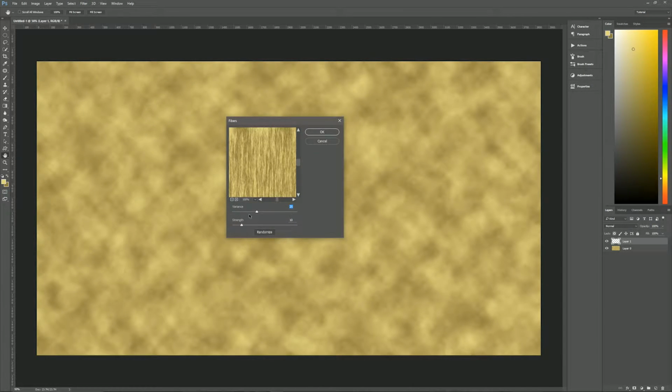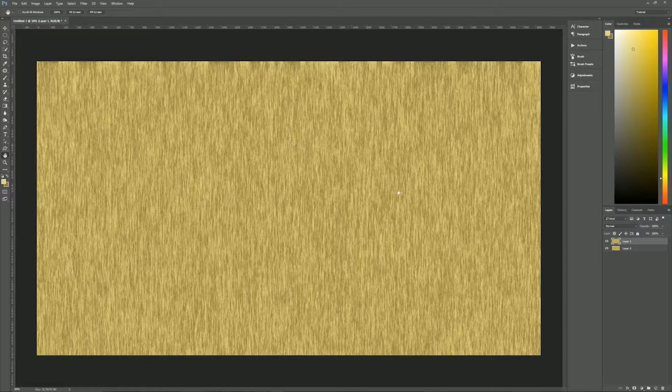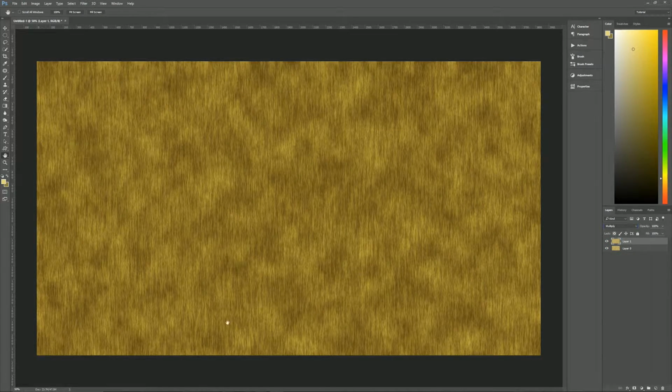Now the numbers that we're using here in the options is going to be variance of 25, strength of 10, and then we can hit randomize a few times until we see something that we like. It doesn't matter really, just make sure that it's something you find appealing. This looks good to me, so I'm going to hit OK, and we now have our fibers and our cloud layer. And what we're going to do now is change our fiber layer mode. So layer 1 is now going to be changed to multiply. So we're going to go here to multiply, and we now have what looks like a base for paper.